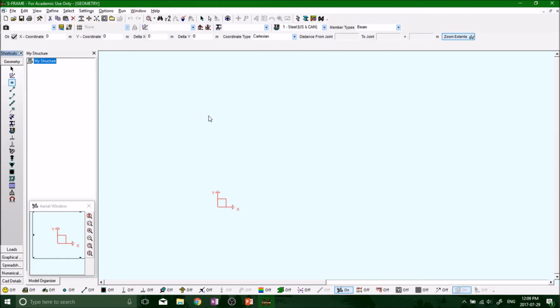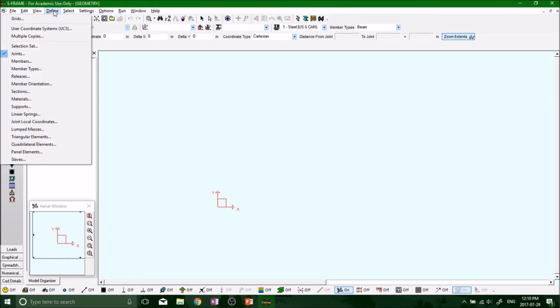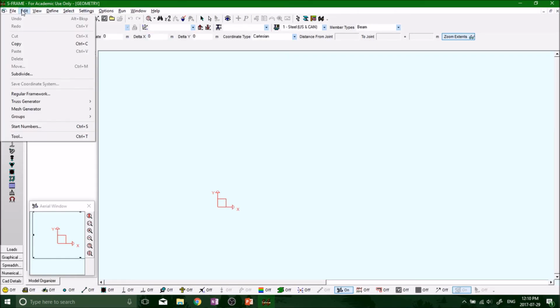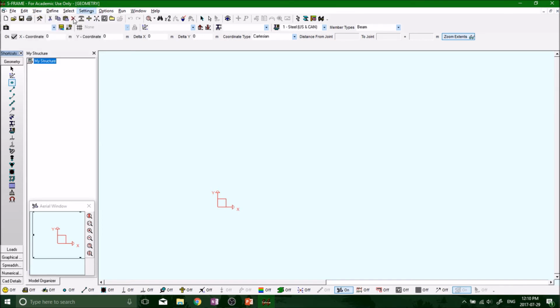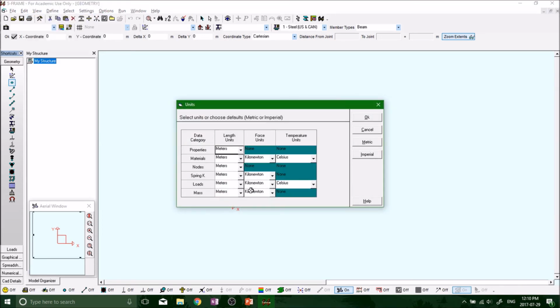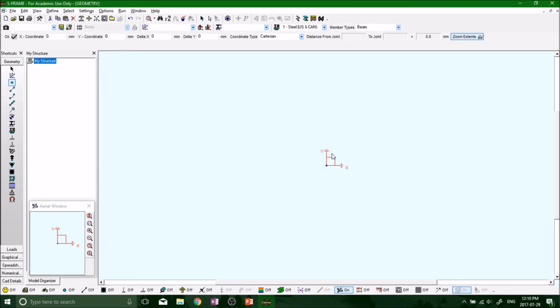So in your S-Frame software, we just want to change that now to millimeters, because right now our length units are in meters. So let's change it to millimeters just to keep everything nice and consistent. So click OK. But I changed the wrong one. Sorry, put that back to meters. We want to go to our nodes. We're changing our nodes, right? So that's in meters. Sorry, we want to put the node to millimeters. Now you notice that our units are now in millimeters.